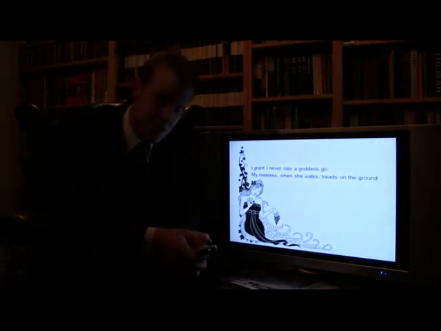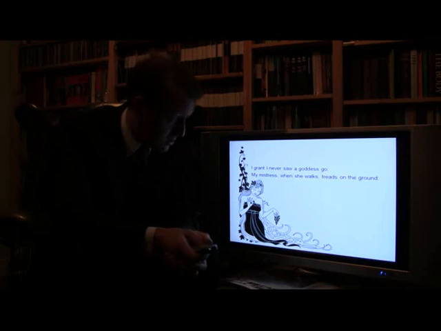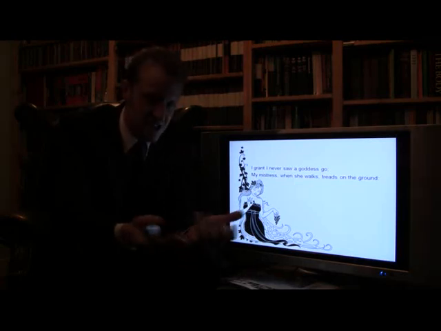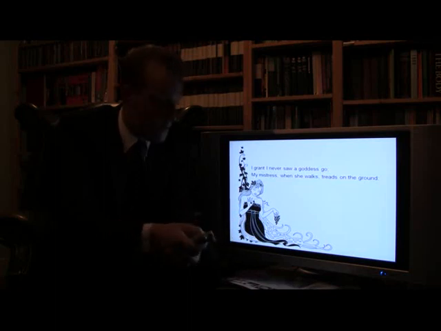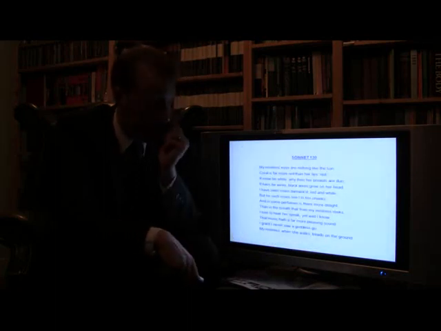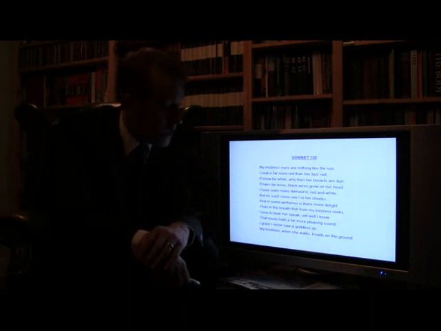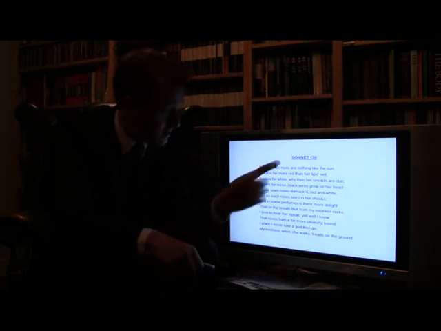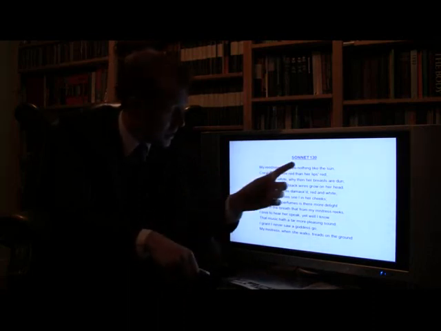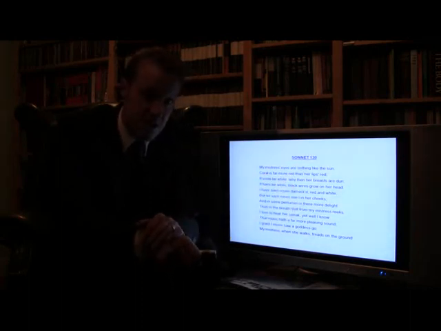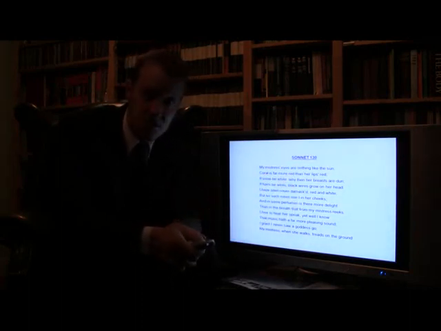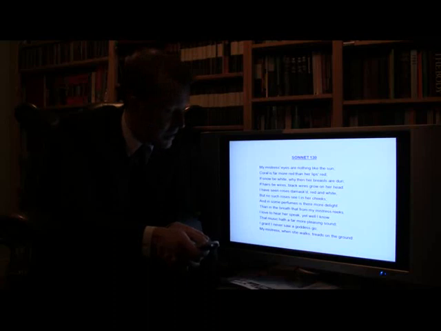"I grant I never saw a goddess go. My mistress, when she walks, treads on the ground." Again, the idea that she's not this beautiful, immortal woman. So far you've got this rather insulting poem. And obviously, the thing to pick on is the similes that have been interrupted and those words that emphasise and exaggerate just how little she resembles this beautiful image. And then you get to the couplet.